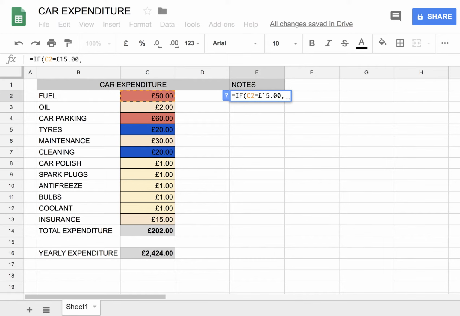then we want to put a message, let's say in quotes, 15. Otherwise we don't put anything. So basically, it's saying if the value in C2, that's just this cell on its own at the moment, is £15, then 15 will appear in this column on that particular row. Otherwise, nothing.